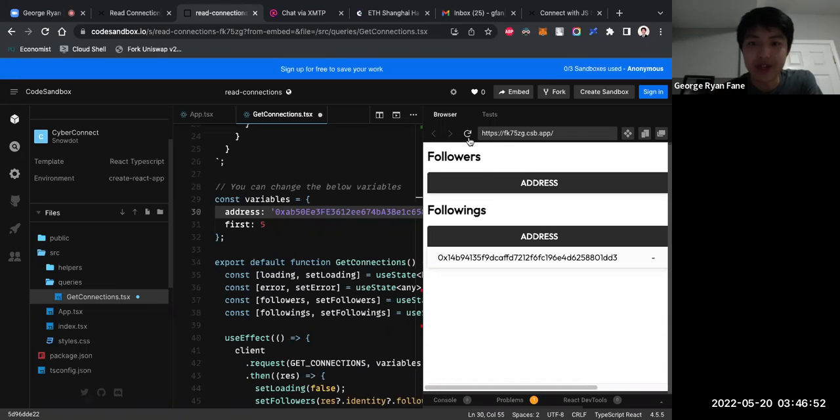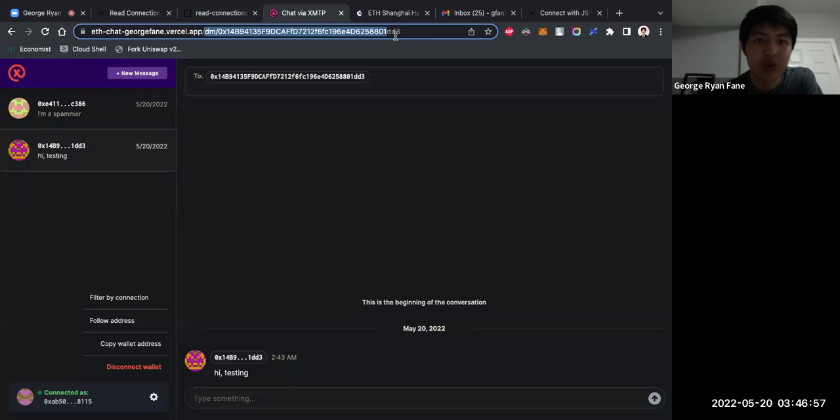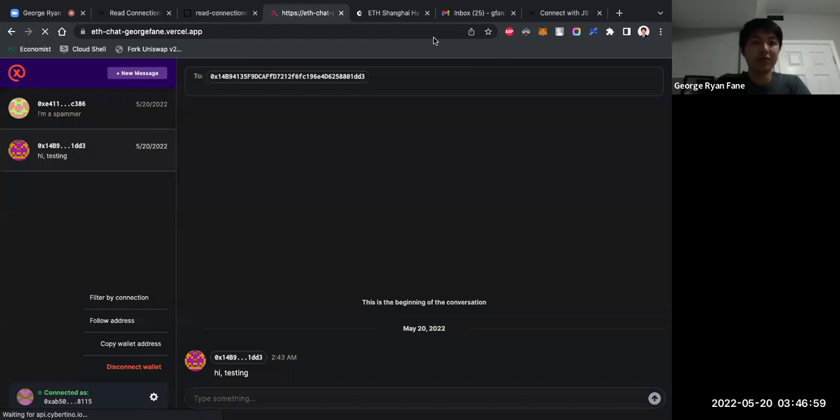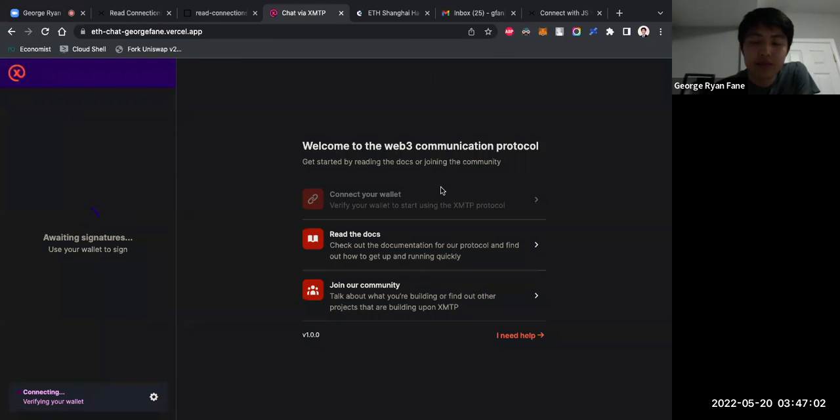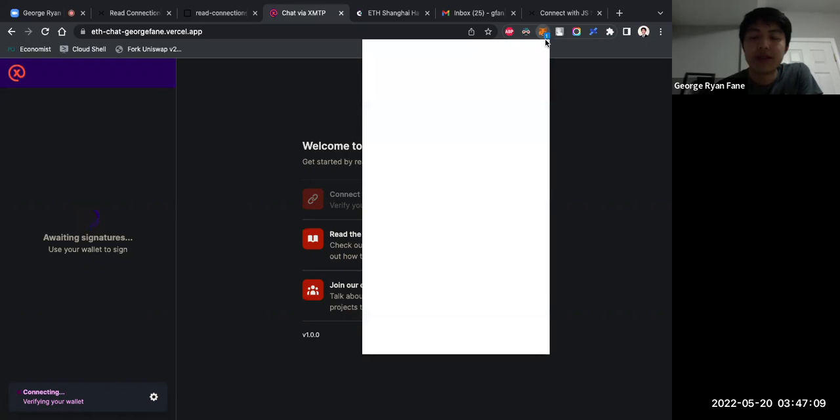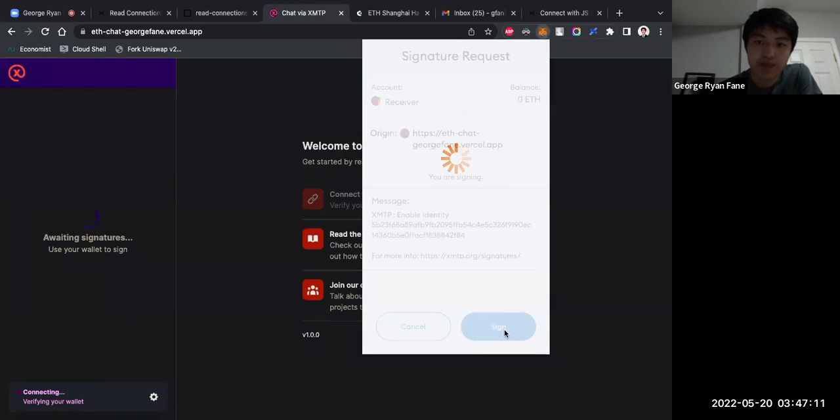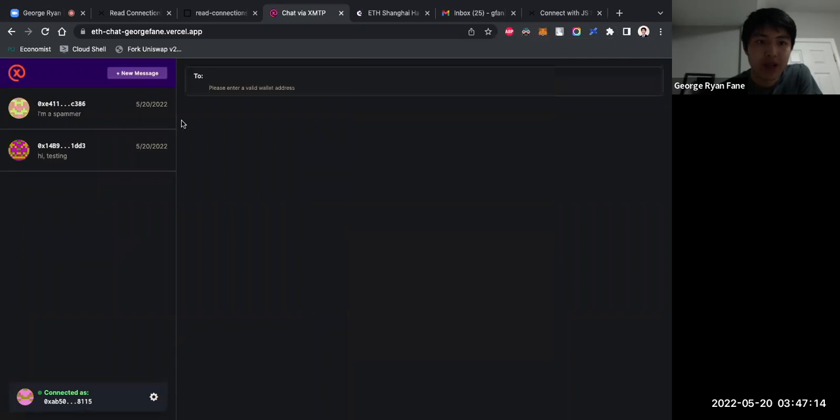So now this address and their message history should show up in our filtered inbox. Let's do a quick refresh here. Okay, here's the unfiltered inbox. And here's the filtered inbox. Great. We connected with 0x14b9, which we can again verify here. And now they are showing up in our filtered inbox.